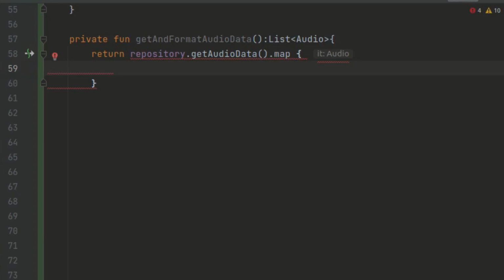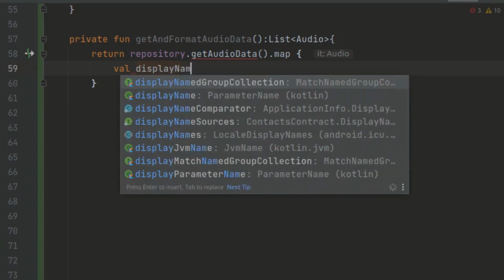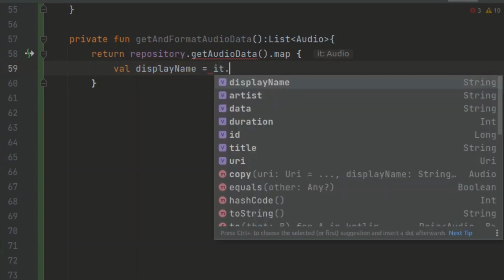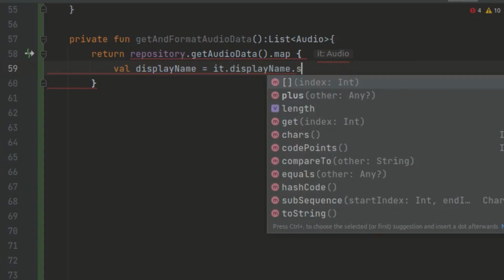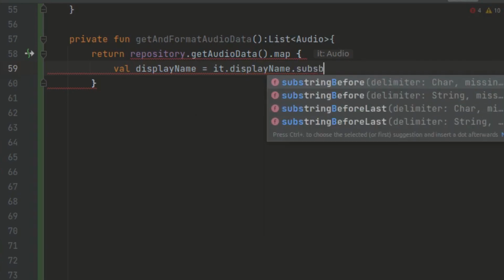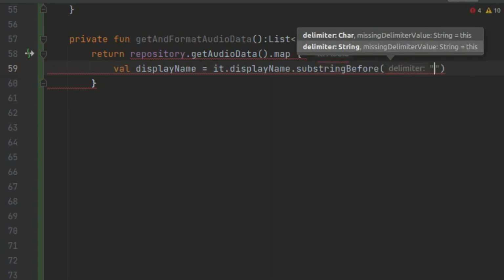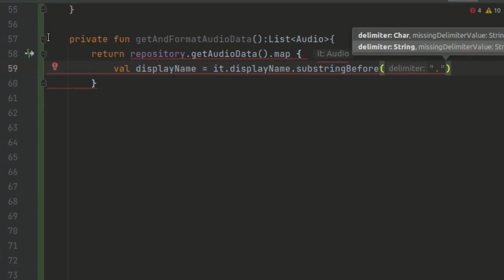And also here we want to transform this. The first thing we want to do is get the display name, because sometimes the display name is going to return the file extension too. So we want to transform this data and format it for display. We can call this val display name. Here we get this and call substring before, and now we can provide a delimiter. In our case it is just this dot.